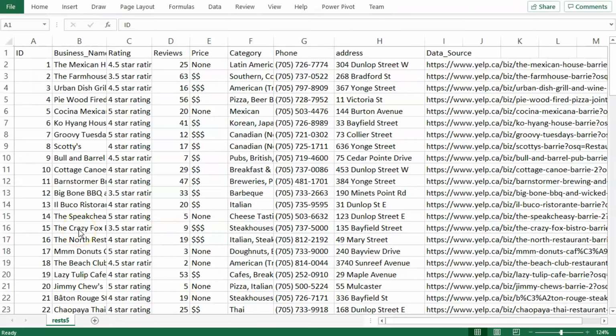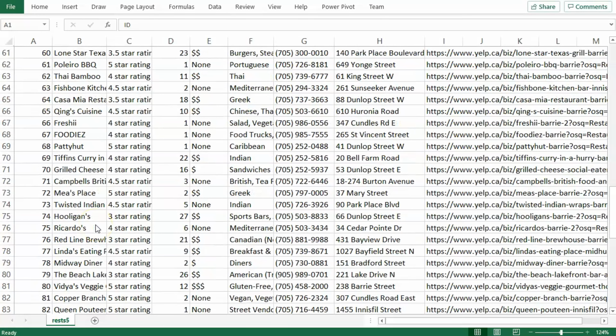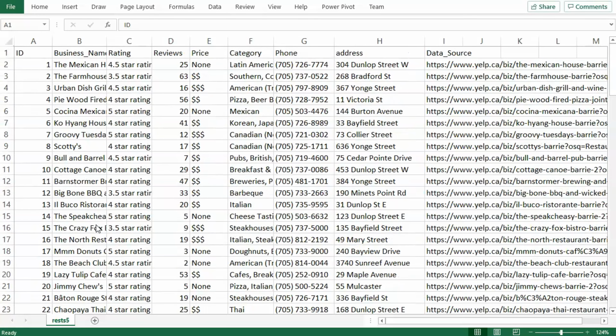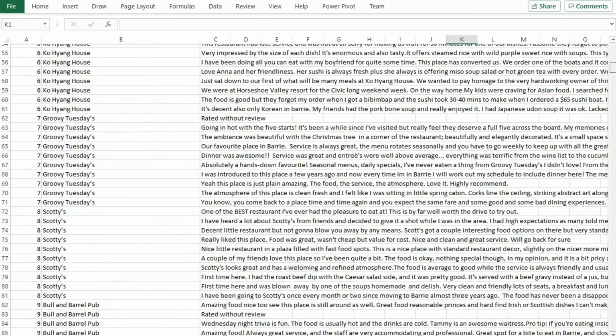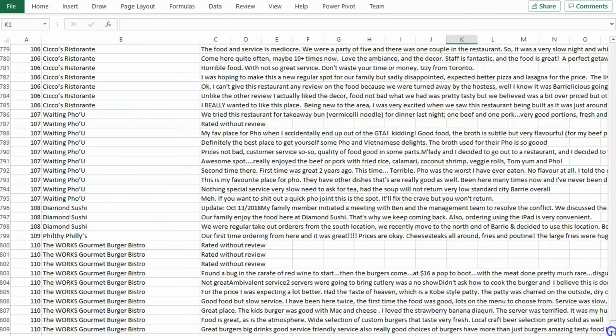Now, this is how our final CSV looks like. We have 110 rows and 9 columns. For the reviews, we have a total of 809 reviews.